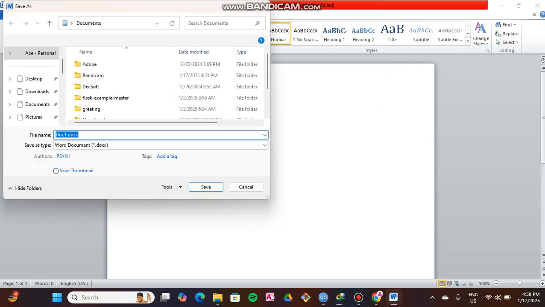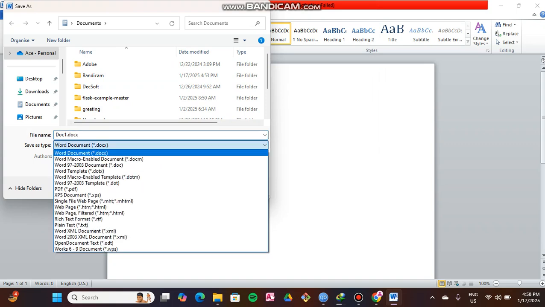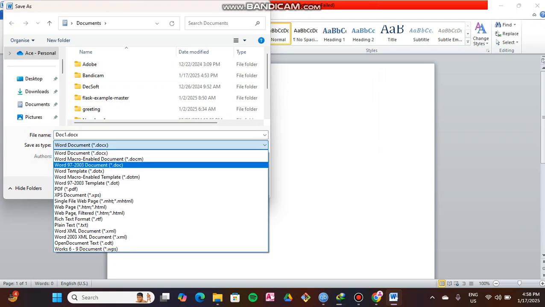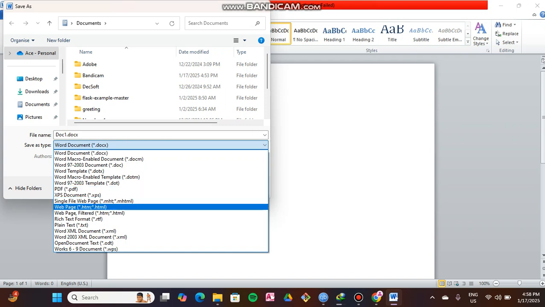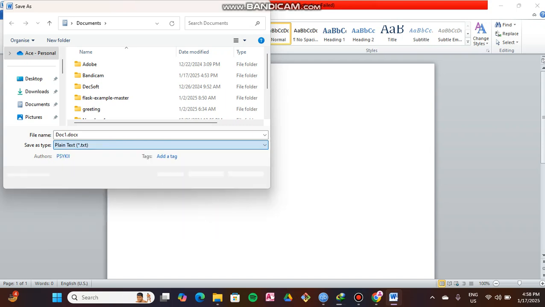Okay, so now I'll just save this one as a document, or I can just save it. You can see now we have PDF, web page. For HTML, we can actually convert a Word document to an HTML document. These are for TXT. They are all available there.